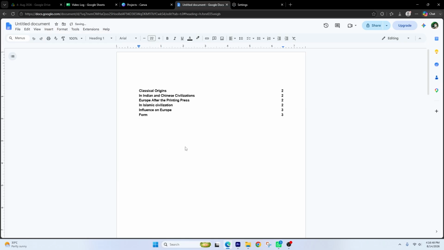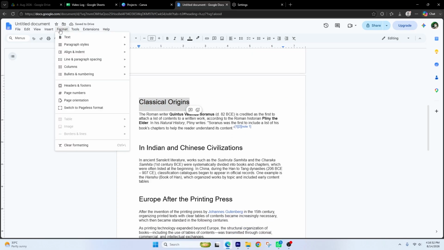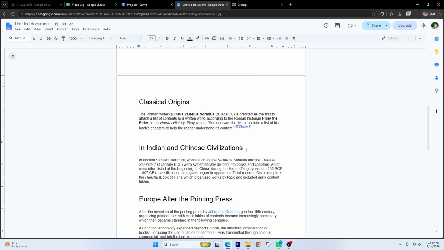Now select each heading in your document, click Format, go to Paragraph Style and apply heading 1. You can also use the shortcut Ctrl plus Alt plus 1.